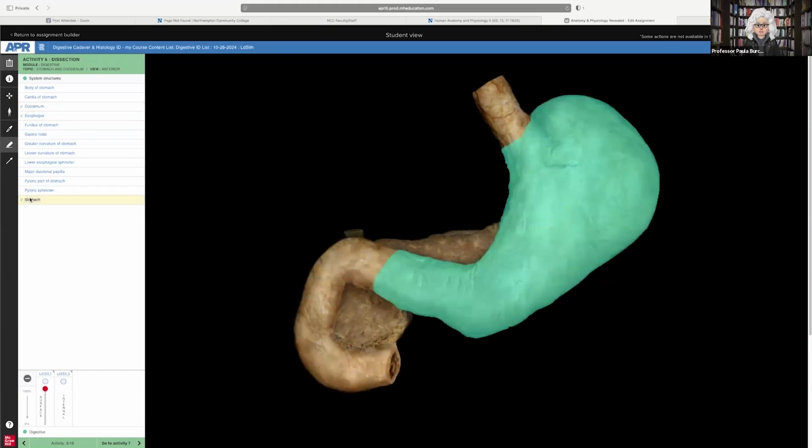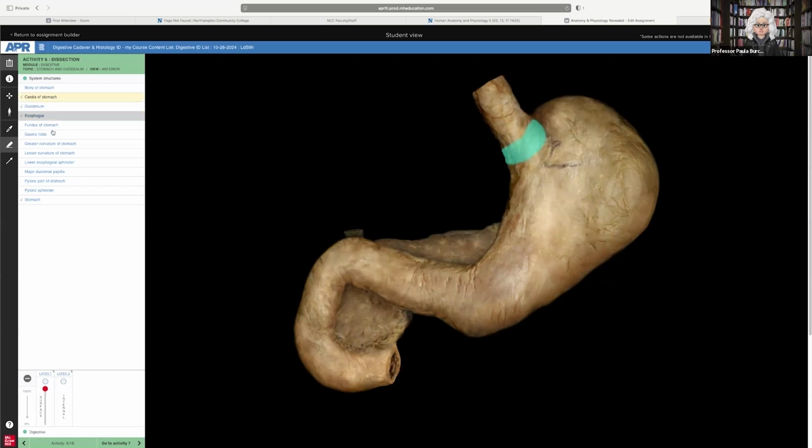The stomach is going to have 4 regions or parts. That area that is next to the esophagus is called the cardia. Projecting superiorly will be the fundus of the stomach. So you can see how it moves superiorly from the cardia. The majority of the stomach is going to be the body of the stomach. And then the distal funnel-shaped portion of the stomach is going to be called the pyloric part of the stomach. You are also going to have a lesser curvature and a greater curvature.